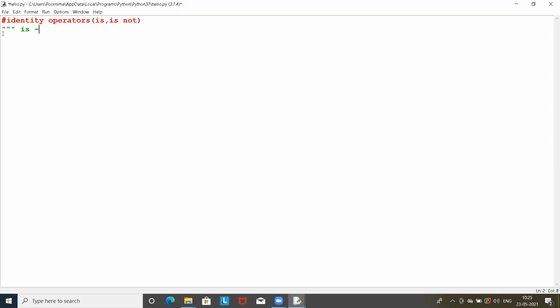So the first one, because these are new, I am writing the description of the same. It returns true if both variables are the same object. So understand this word object very carefully: it returns true if both variables have the same object. Next is is not.